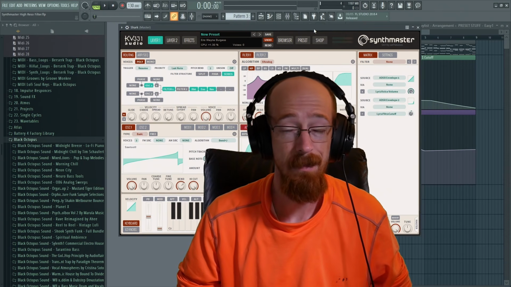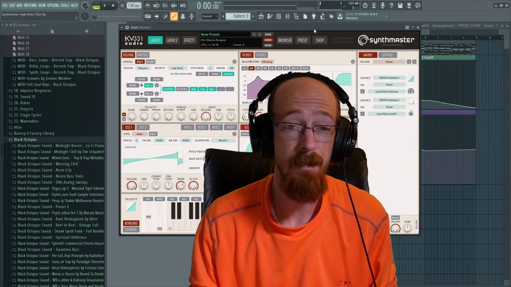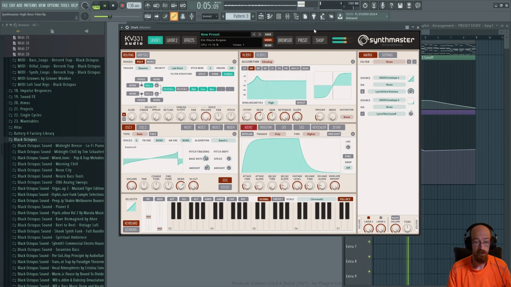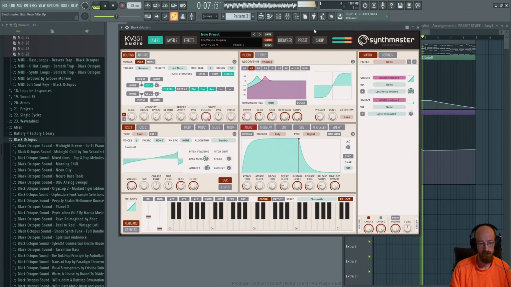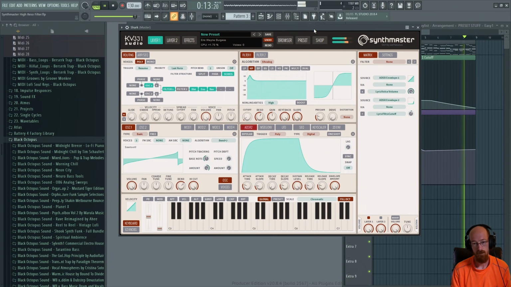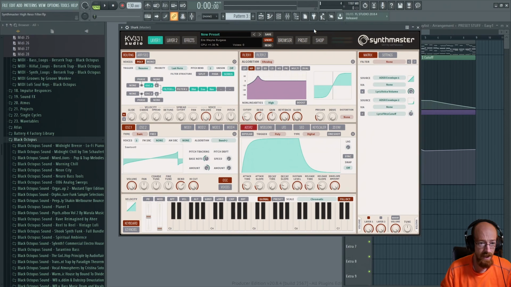Today we're going to be looking at making this lead sound inside of SynthMaster 2. Yeah, so really fun sound. Let's go ahead and get a general overview, and then we're going to make this sound from scratch. So pretty simple sound, just at a high level.